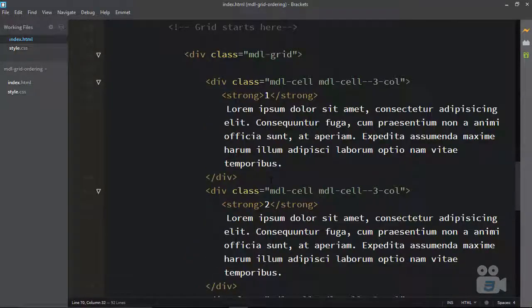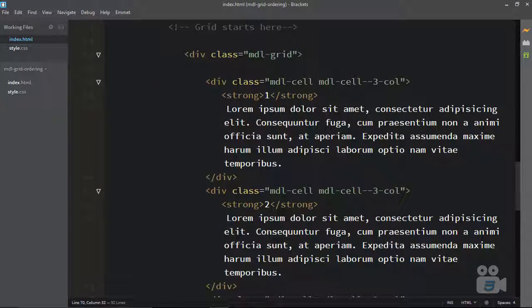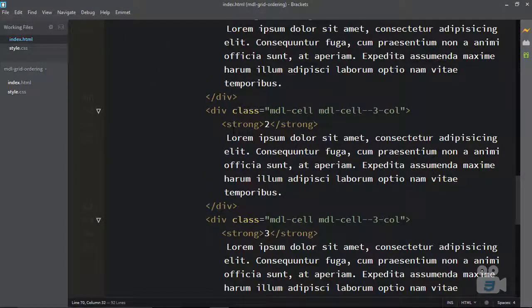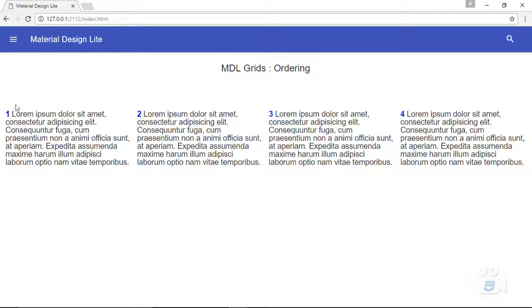So now how can you actually reorder these items here? Let me make this strong a little bit different color here. So I can select strong. Blue is fine. See, now you can see 1, 2, 3, 4.